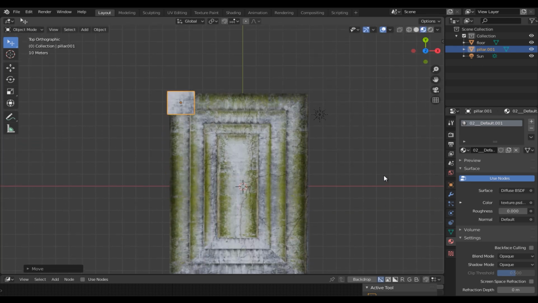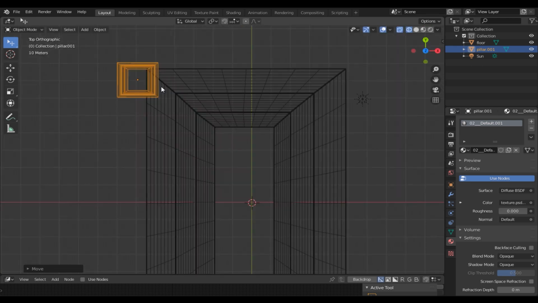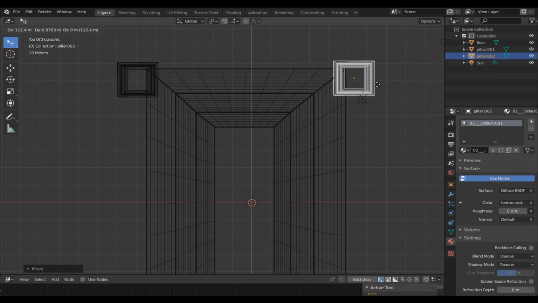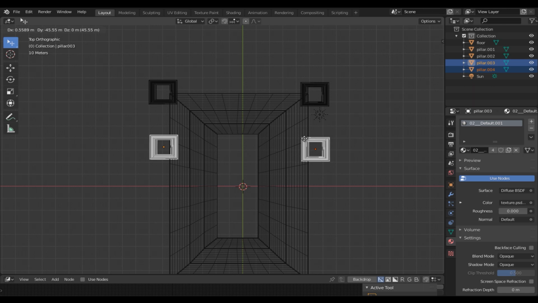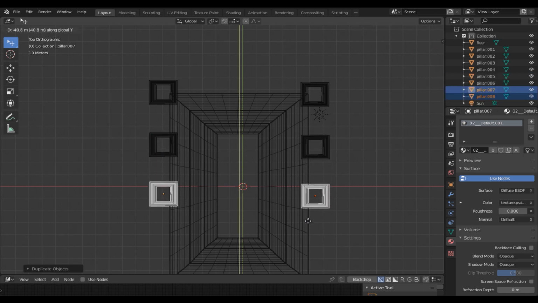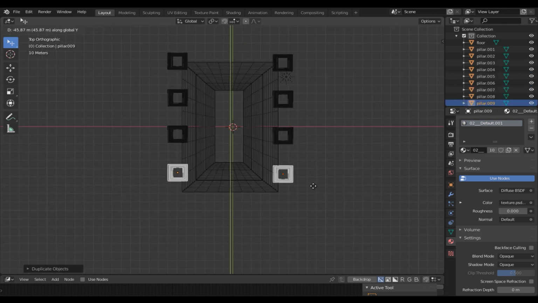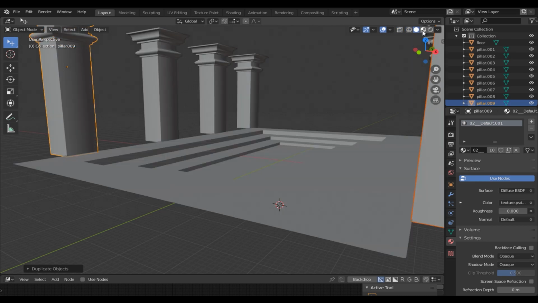Move this to here and adjust its position. Duplicate this and keep it over this corner. Reposition this column also. Select both of these objects and duplicate it 4 times. And position it properly as we have shown in the final render. Have a look at this arrangement.